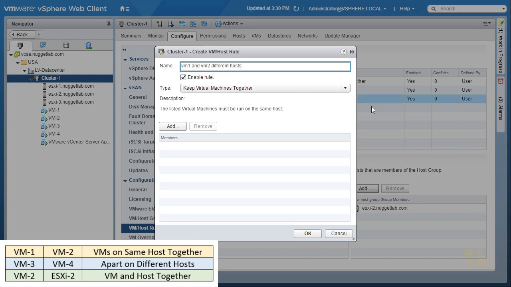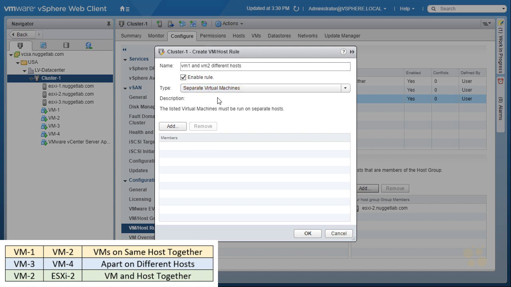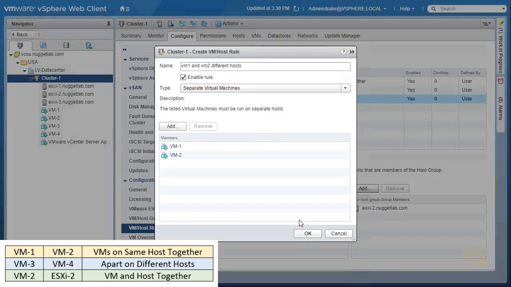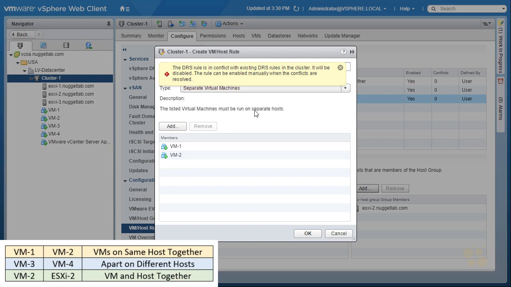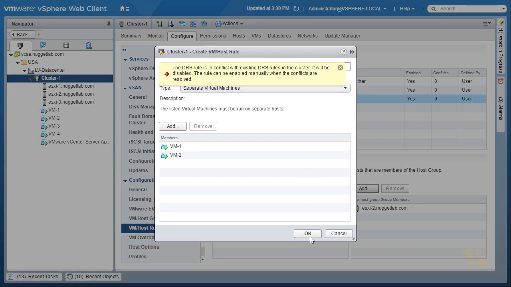If we created a rule, VM1 and VM2 on different hosts, which is in conflict with our initial rule that said VM1 and VM2 have to be together, and from the drop-down regarding type, we said this is an anti-affinity rule, separating the virtual machines. Clicking on Add and adding VM1 and VM2, it's not going to let us effectively have this rule enforced. So if we click on OK, we get a warning saying it's in conflict, it's going to be disabled, and we'll click OK.